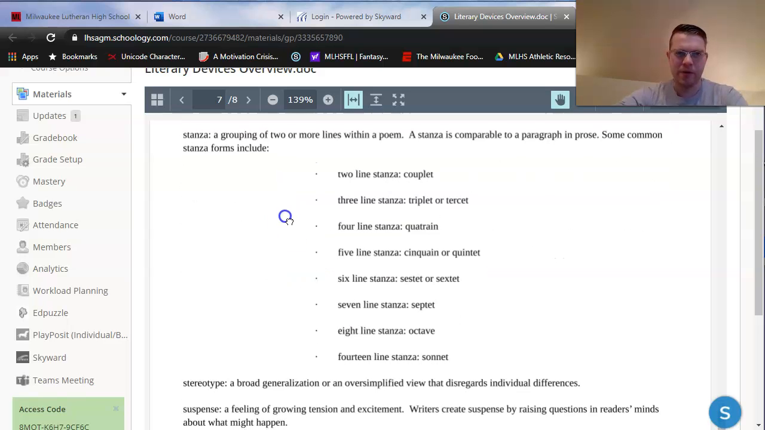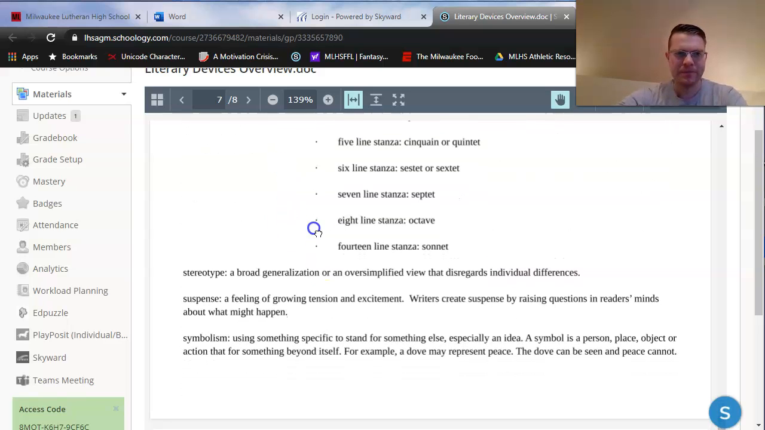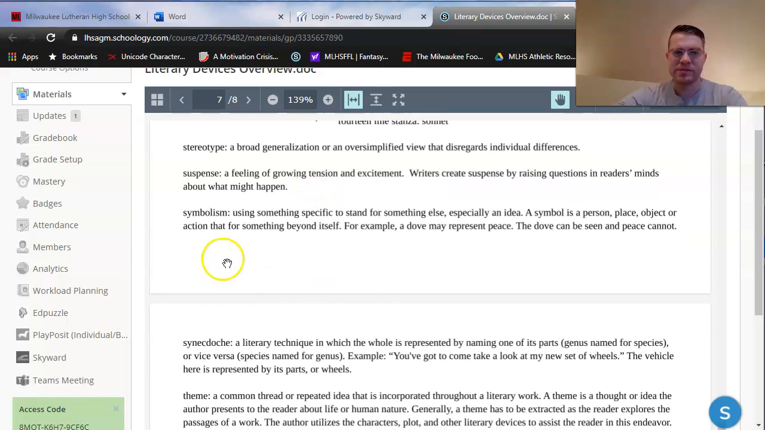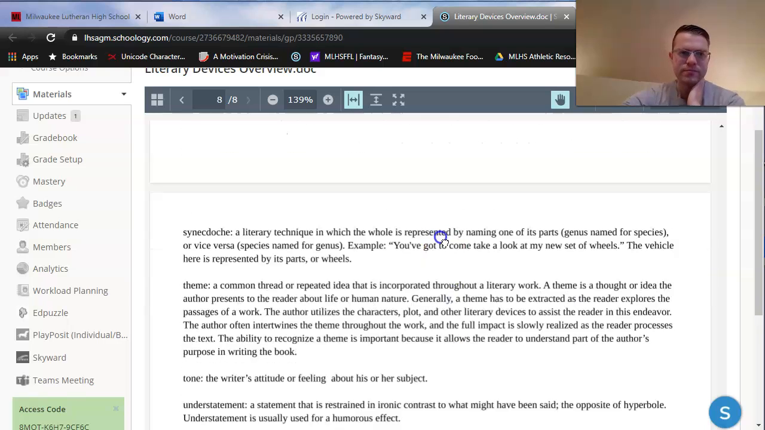Stanzas are how poems and songs are divided. Symbolism is probably going to be important in a number of the texts that you choose, so by all means look for symbols, look for places where artists have used something specific, something concrete to stand for a bigger idea. Usually a symbol is a person, place, object, action. It can also be a number or a color that stands for a bigger idea. For instance, a dove, something you can hold in your hand, may represent peace, which is an idea. A dove can be seen, peace cannot.